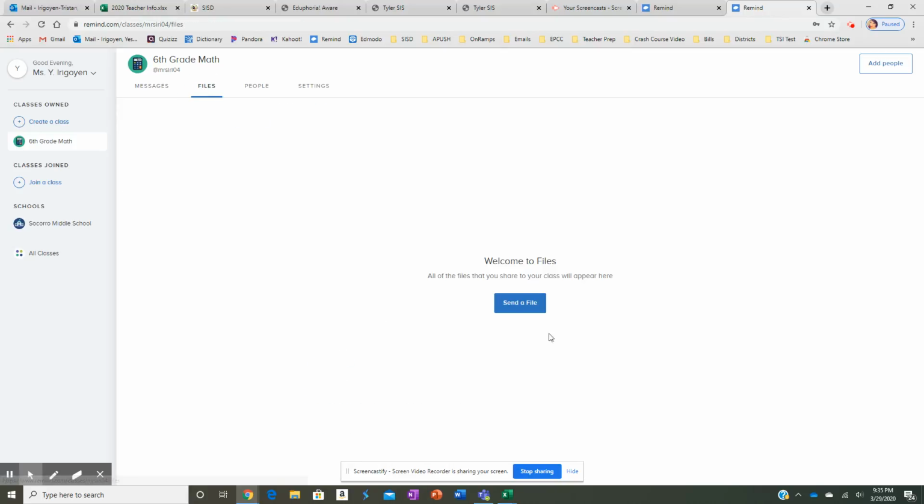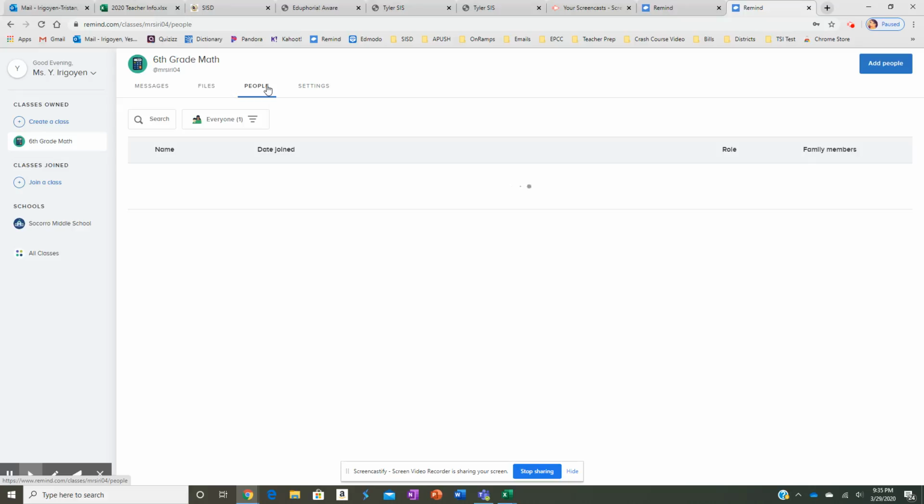You also have a Files tab. Again, you're able to select a file and send it to your students. It has the People tab. The People tab will have the list of students that have joined your class. It's also going to have them based on the different roles. So you have the student tab, parents, teachers. If you wanted to filter it, you could do so once people join your class.